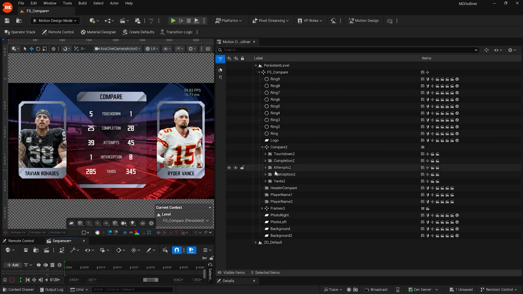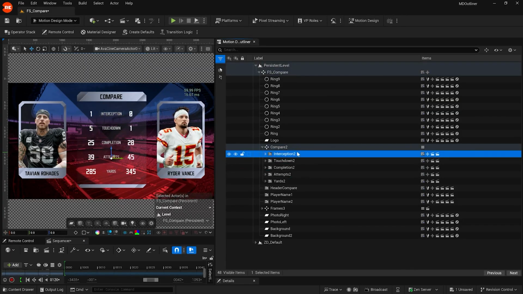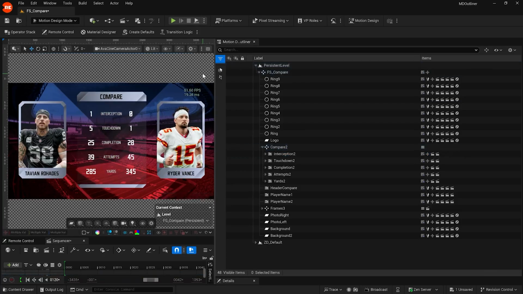In this graphic, our texts are positioned with grid arrange under a null actor. The order of the texts in the outliner directly determines where they will be placed in this grid. As you can see, the touchdown text is in the first position. If you look at its position in the outliner, you will see it's also at the top. For example, if you want to place the interception text in the first position, you can simply drag and drop it to the top in the outliner. Therefore, when using the motion design outliner, always keep layer order and parent-child relationships in mind.